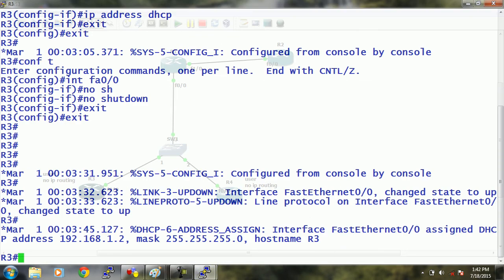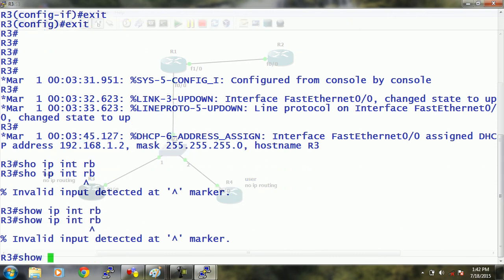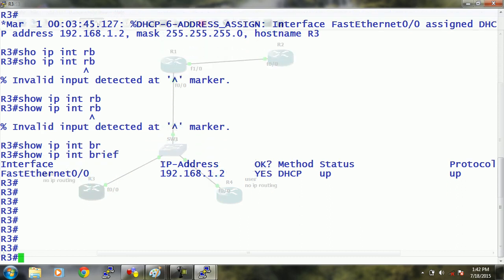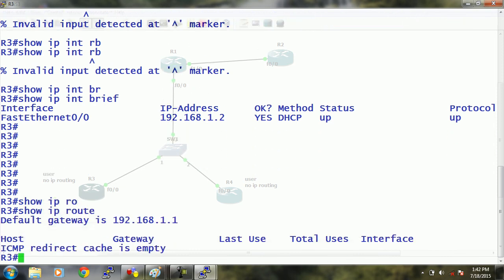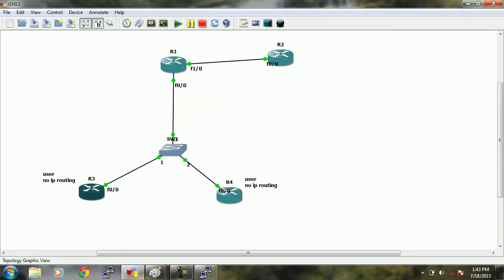Let's come on client. On R3, show IP interface brief. I am getting the IP address. My IP address is 1.2. Clear? Now, show IP route. My gateway is 1.1. This thing is clear? Next thing.